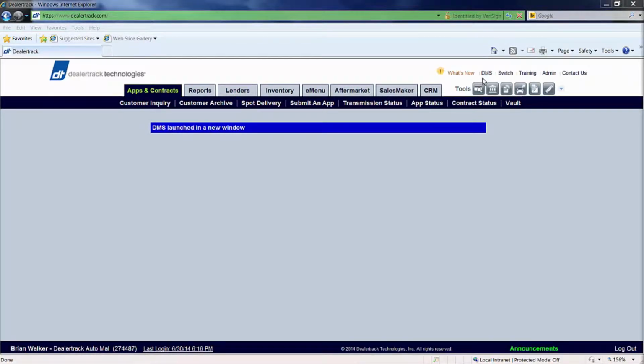tab. If you encounter a pop-up blocker, you'll need to enable Popups from dealertrack.com. To enable pop-ups using Internet Explorer, click on the yellow bar with a pop-up block message and select Always allow pop-ups from this site. You should now be signed into DMS 2.0.